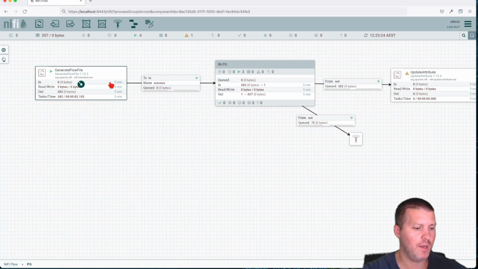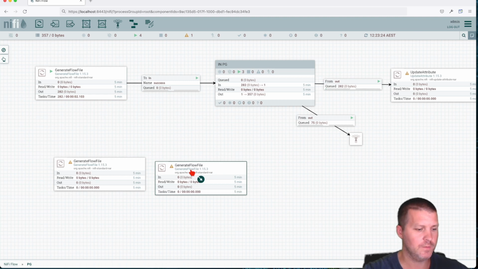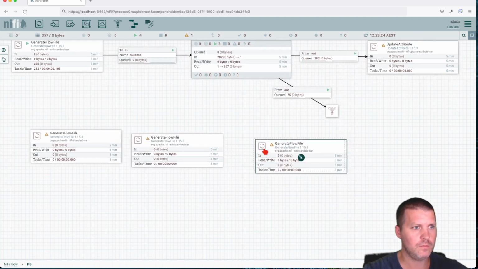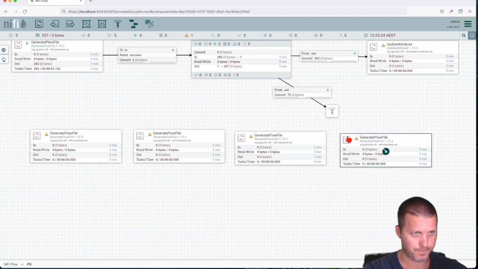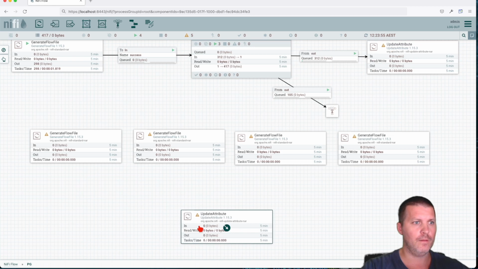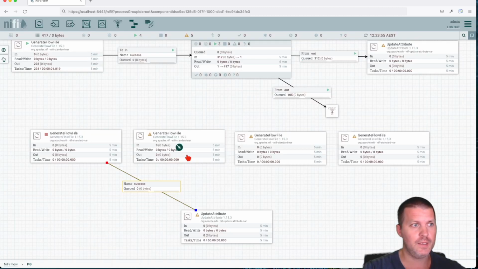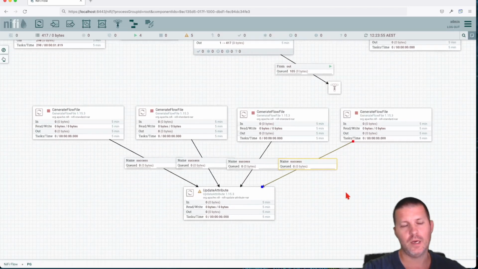So let's say you have, let me add another one because that's going to make sense. All right, so let's say you have four processes that will feed into a downstream processor. So we have to connect them, right? So we got success, now connect to this one, success, success, success, right? So this is how it looks.